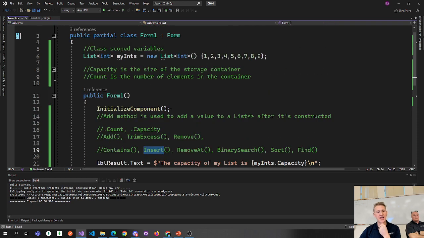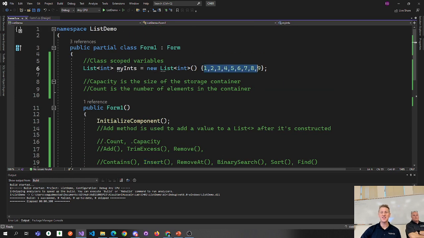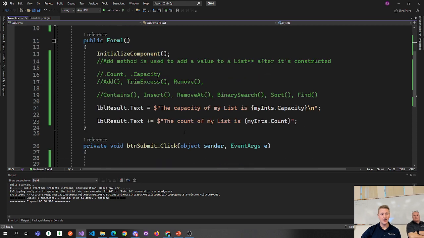Insert. Well, insert might sound a lot like add, and it is. The difference is add automatically puts it at the end. Insert gives you flexibility, and you can say, I want it here, insert it into this position. Notice these are 9 elements with subscripts 0 through 8. Maybe I want to insert the value 10 somewhere in the middle. So let me do that.